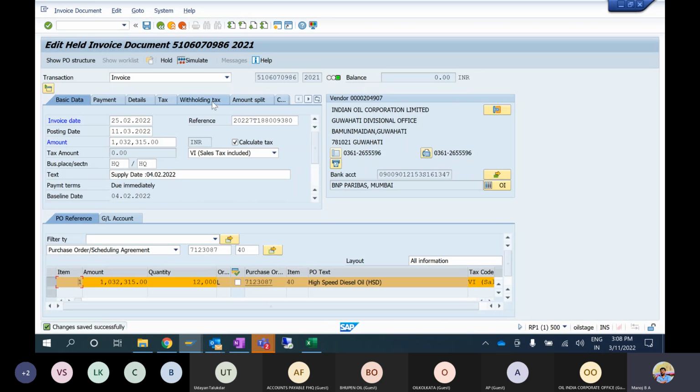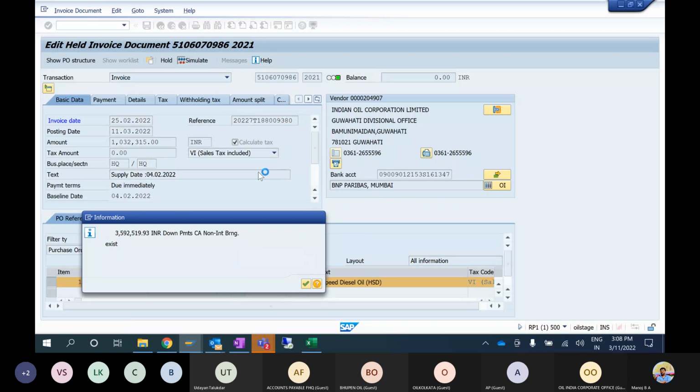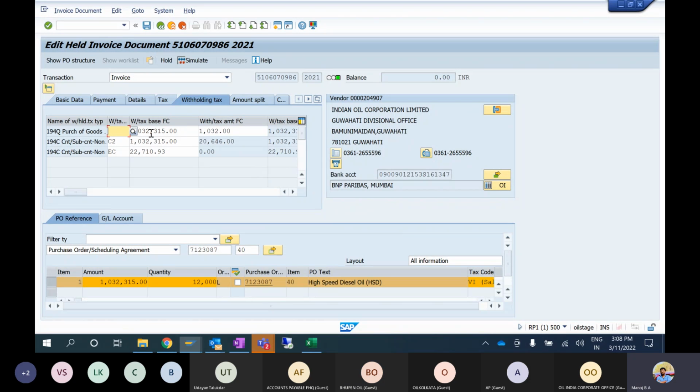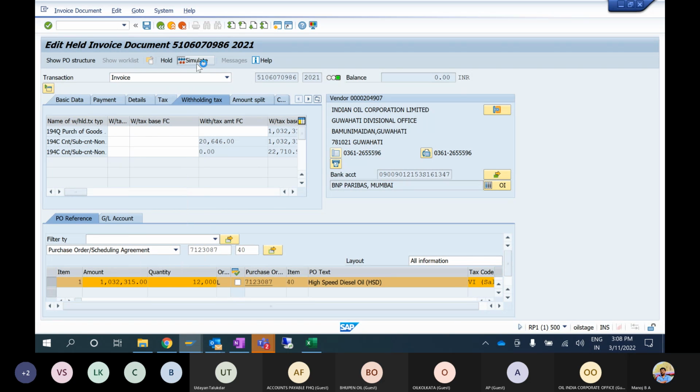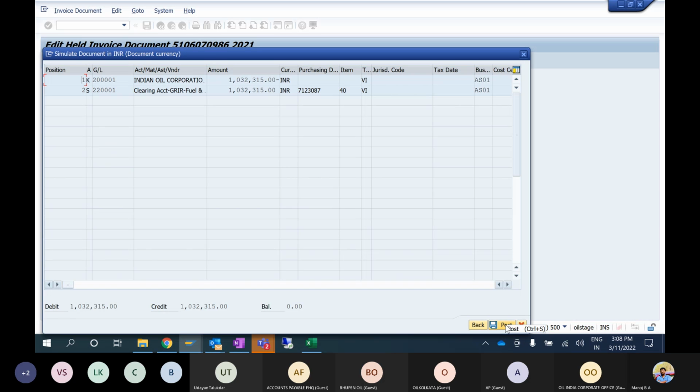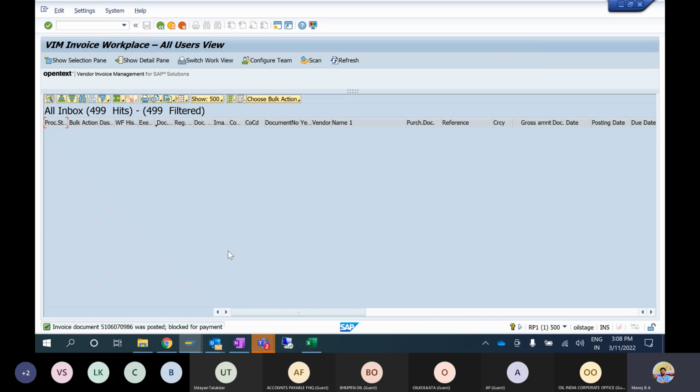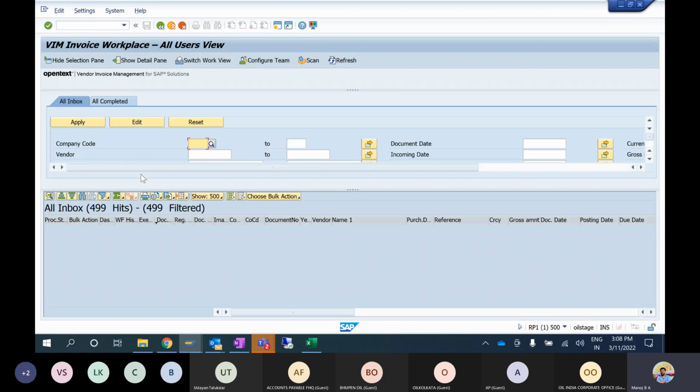Okay. So shall I post this document? Okay. So with this, I'm going to post one document. I posted. So now it will go to block release. It will take a moment to go.